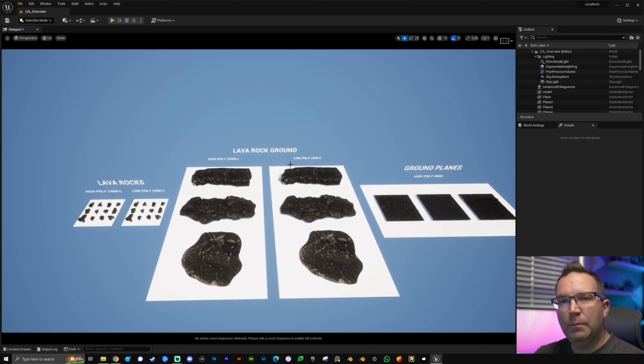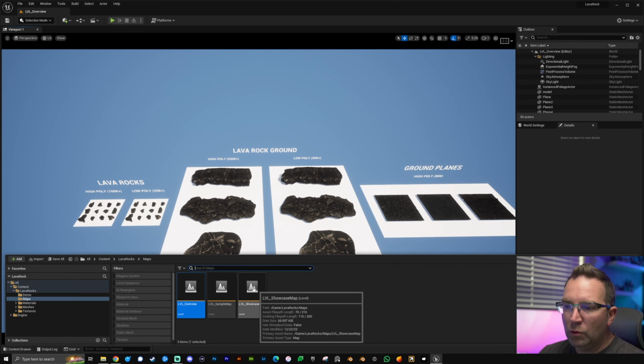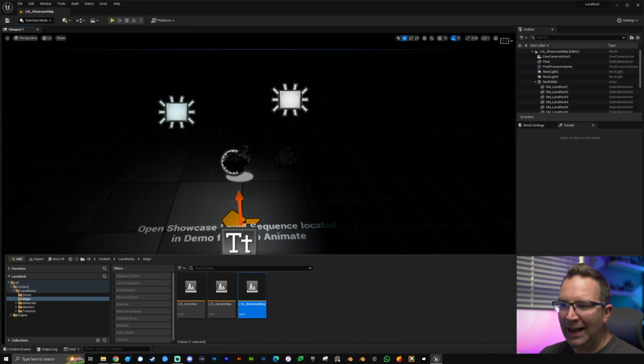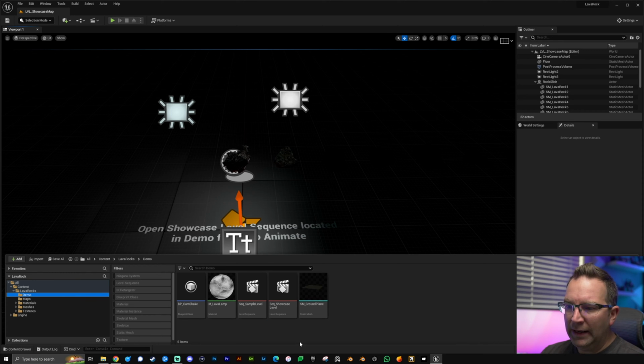Next, let's go ahead and hop into our content browser again, and we're going to be under our Maps folder here, and I'm going to do the showcase map next. So the showcase map is a pretty cool little map that shows off the rocks under some cool lighting and also includes an actual animated sequence. So if we go into our Demo folder here, you can see we have 2 sequences here. We have a sample level sequence and a showcase level sequence.